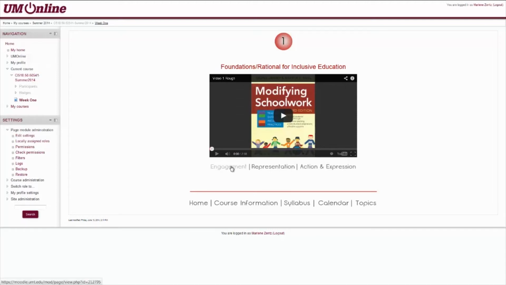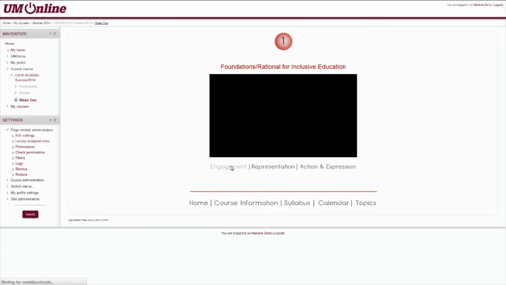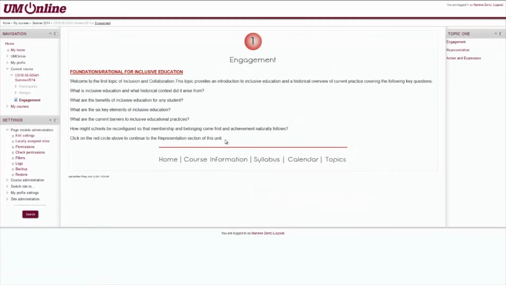So the engagement section will provide you with questions and information to think about as you move into this topic. Then we want to go to representation next. You can either click on the one and go back to the original screen, or you can come over in this block and click on representation here, which is what I'll be doing.